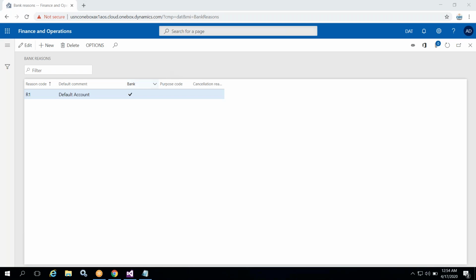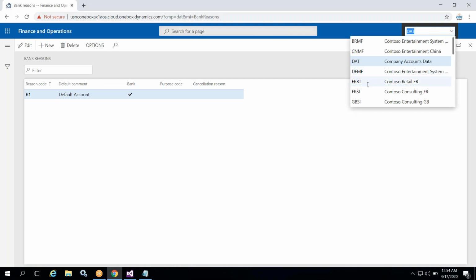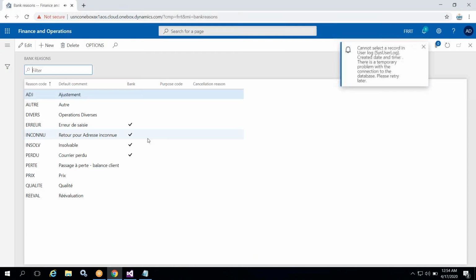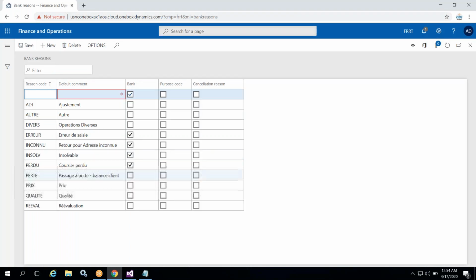Right now, I'm in the bank reasons form. In this form, we have created one record, right? How exactly this data resides in the table, I'm going to show you right now. I will also create one more record in FRRT company. Overdraft. Let us save this record. One record I have created in that company, and one record in FRRT company.